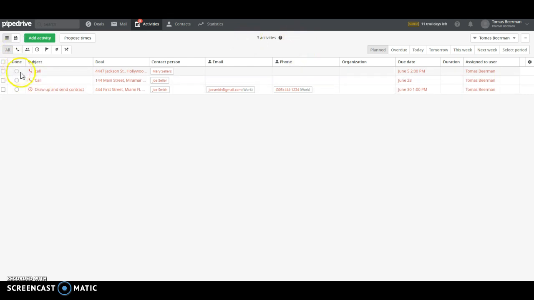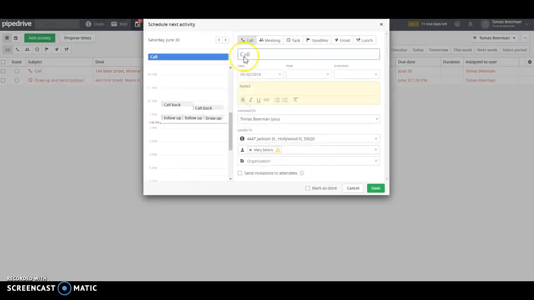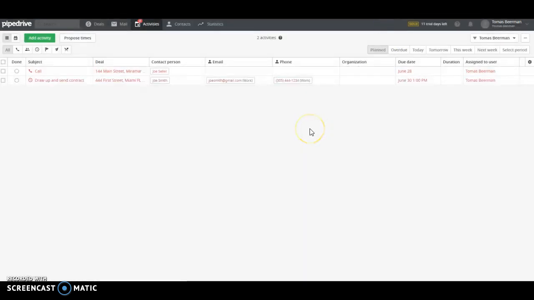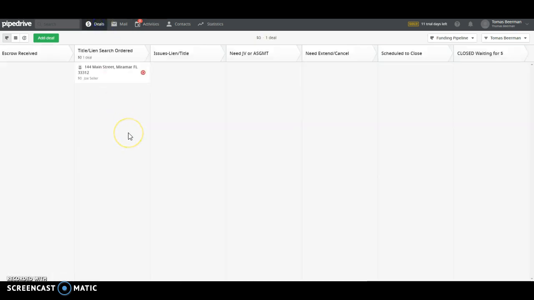But if I did call the person, I can just mark this as done. If there's no other activity scheduled for this deal, it's going to prompt me to schedule something else, because there should always be a next activity. If you're not following up on the next thing to be done on this deal, it's not going to progress to the right. It's not going to end up closed. This is where the system is so powerful. It makes sure that you're always following up. You always have a next activity to take care of on this deal, to get it done, to get it closed, to get it funded.